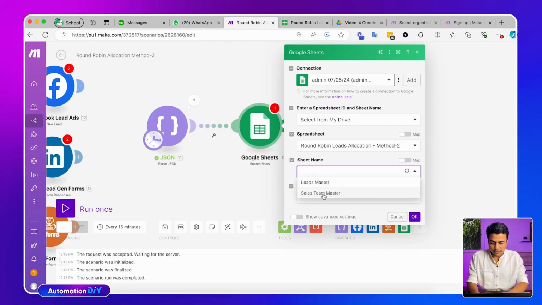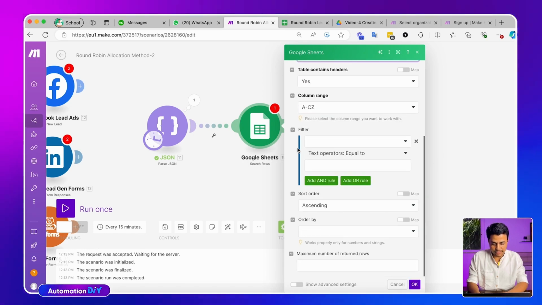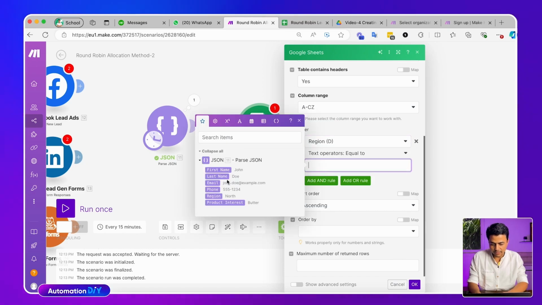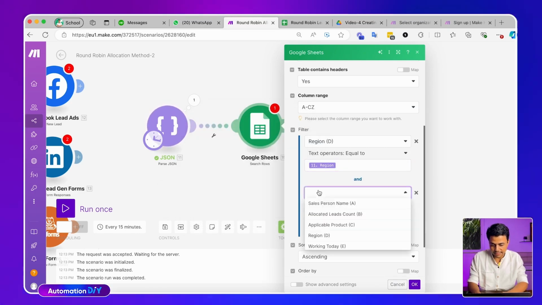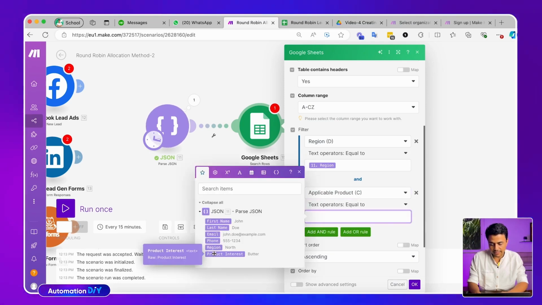Then we are going to look for the sales team master sheet, because initially we want to see who is eligible to get that lead. So let's say I clicked on sales team master, and this will give me a couple of search criteria because we are using the module called search rows. So here I can say region is equal to the region coming from here, so it's the North region. If someone is managing the region, which is directly mapped to the region selected by the lead, then we are going to check for that person, and I'll apply a second condition, called and, and I'll say applicable product is equal to the product they are interested in.